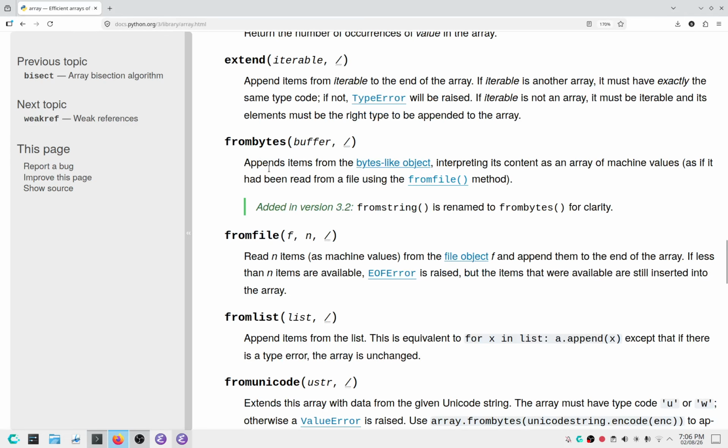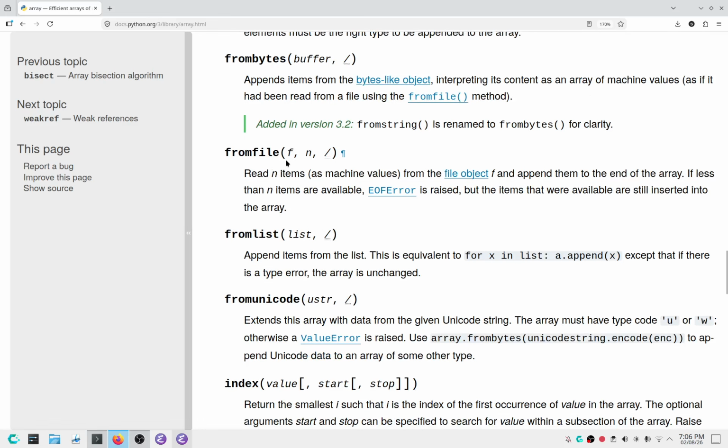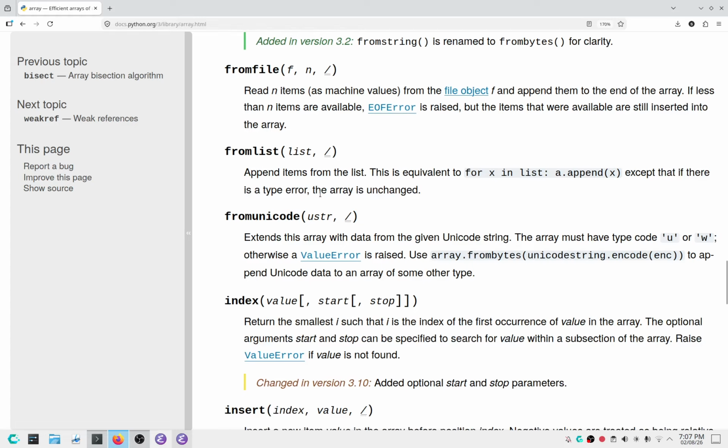Then we have frombytes, which appends items from the bytes-like object, interpreting its content as an array of machine values, as if it had been read from a file using the fromfile method. Fromfile takes f and n, reads n items from the file object f and appends them to the end of the array. If fewer than n items are available, an EOFError is raised, but the items that were available are still inserted into the array.